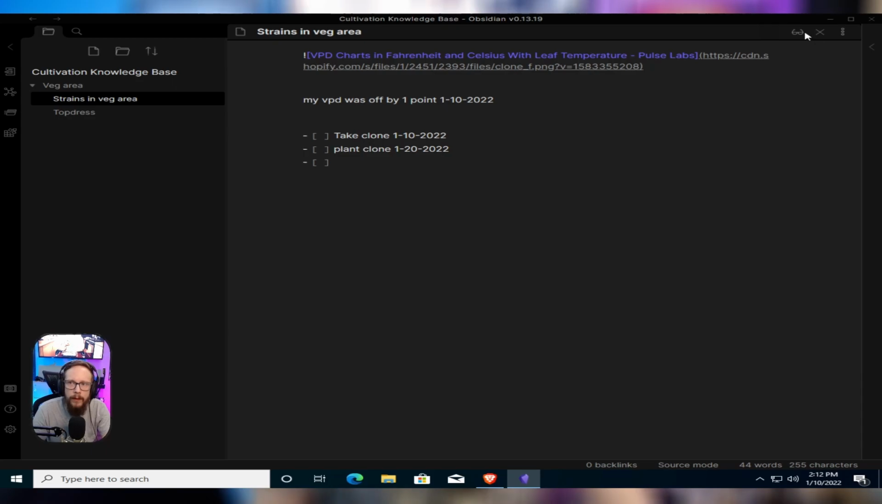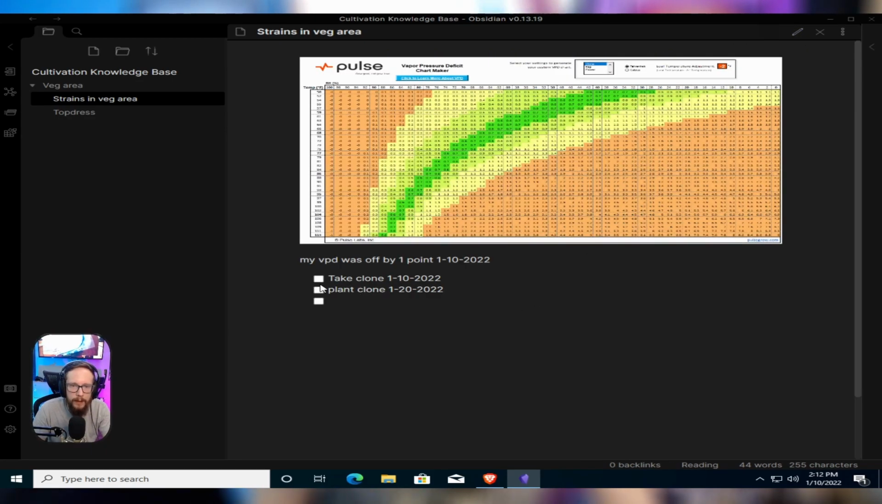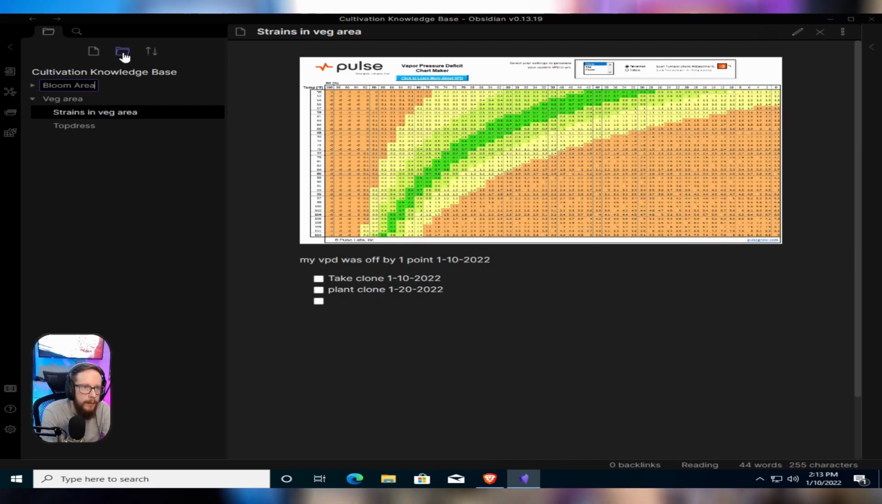And then if you go over and click that eyeglass symbol, you'll see that it's creating a task in which you can click and cross off when you do get it done. And it helps you keep track of different tasks that you have in different areas. So for instance, we created the veg area first off. We can go in and create a bloom area. And then you can also create a propagation area. And then you can create like a mother area.